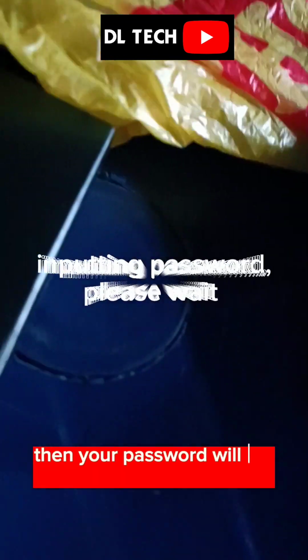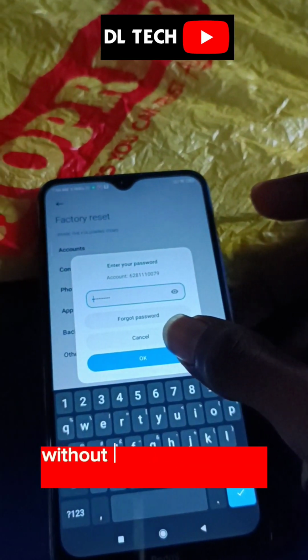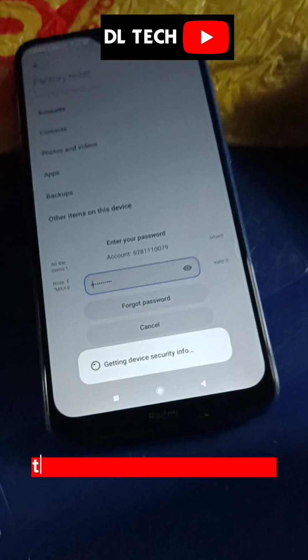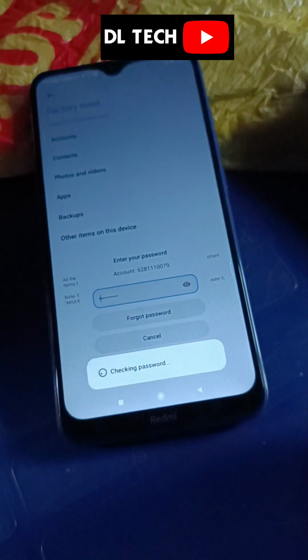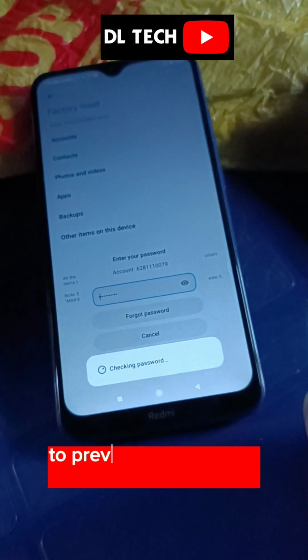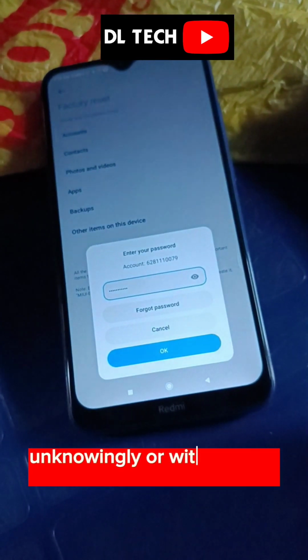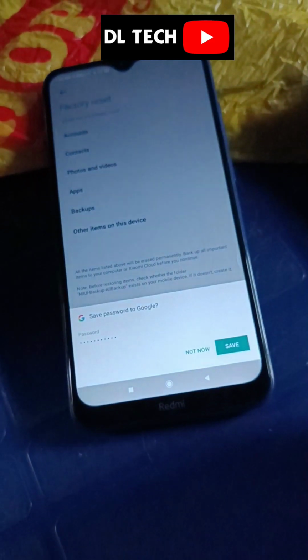Then your password will be required. That's your Mi account password. Without this, you won't be able to reset the phone. This is like a security feature to prevent anyone from resetting your phone unknowingly or without your consent.